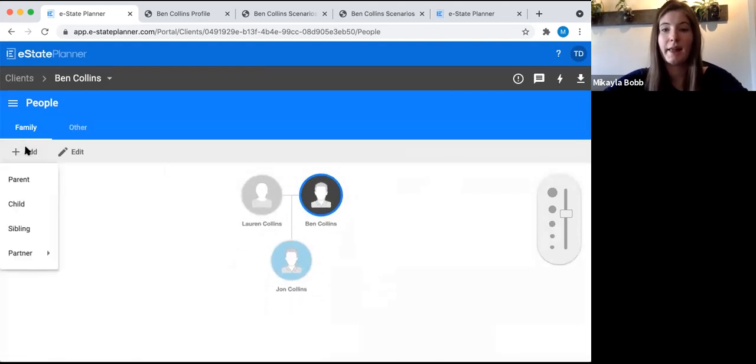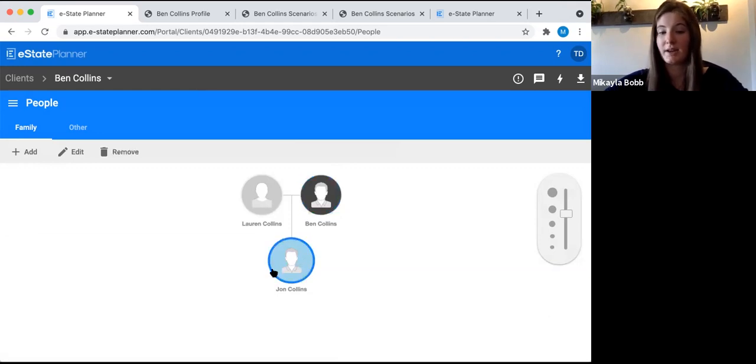So if you look at your add list, you might notice there's not an option to add nieces and nephews or grandchildren, but there is still a way to get them on the family tree. You just have to do it through direct relationship. So instead of adding a grandchild directly to Ben, I'm going to add a child to Ben, and then I'm going to click on the child's icon to get the blue circle around them. And then I'll add a child to the child.